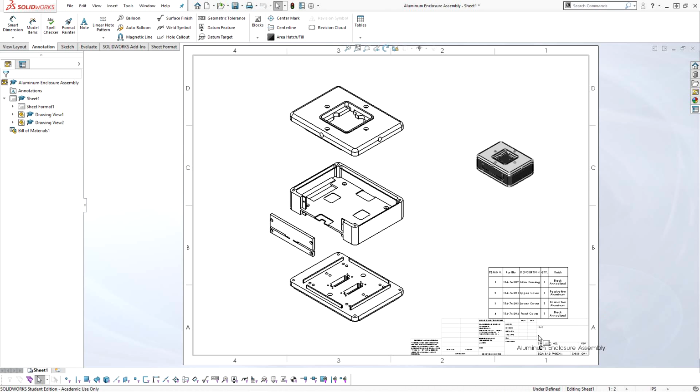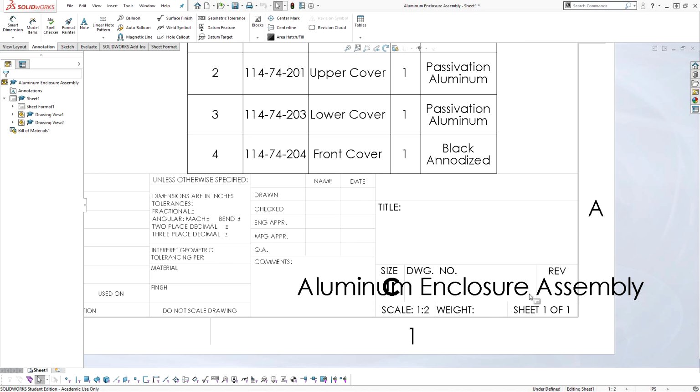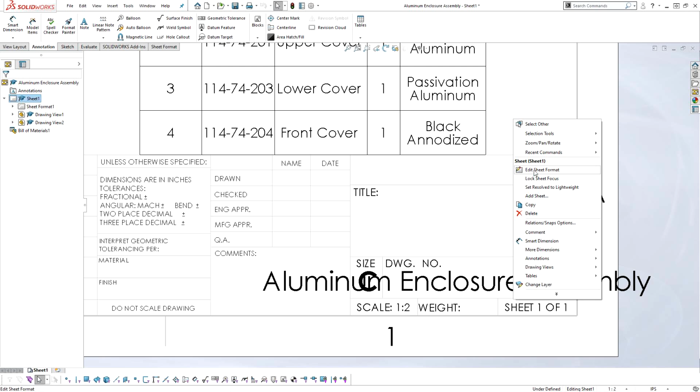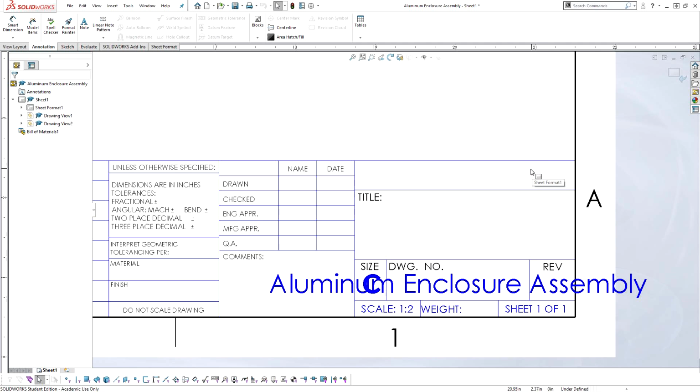Now we're going to look at updating the title block of a drawing. In order to do that on this particular drawing, we're going to need to right click and edit the sheet format. I'm going to drag my cursor slowly over this empty box and we'll see a little A there. That means there is text, but it's associated with a property, a sheet property. And the same thing with the title, and the drawing number is associated with the file name.